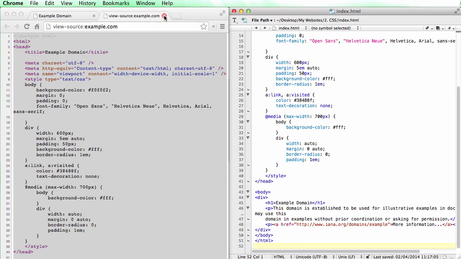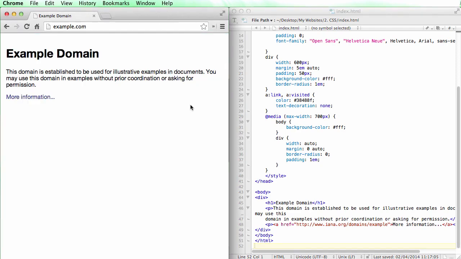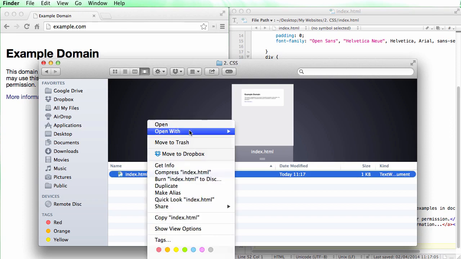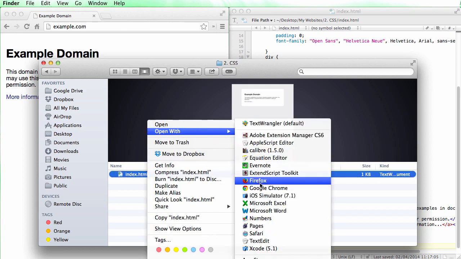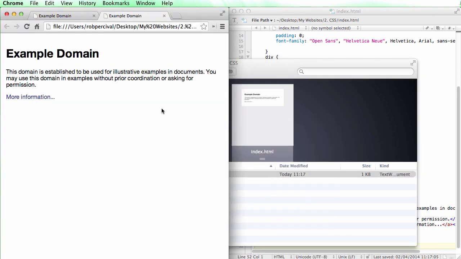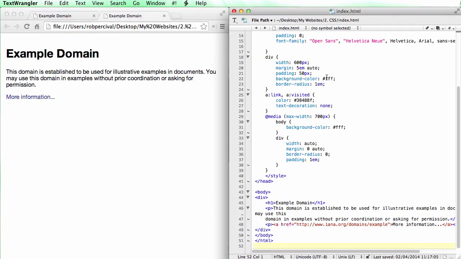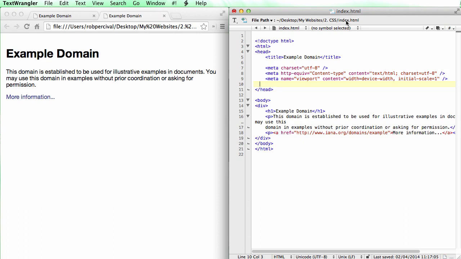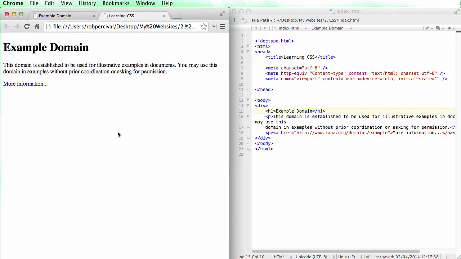Great, let's just get this up in our browser. So we'll switch over to the Finder and open index.html in Chrome. There it is. Great. Now I'm going to build this rather more from scratch, so I want to get rid of all of these styles. We'll change the title to Learning CSS, and we'll keep the body content there. Great. So that's what it looks like.